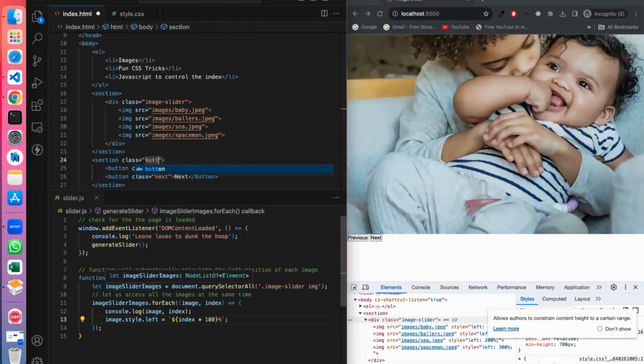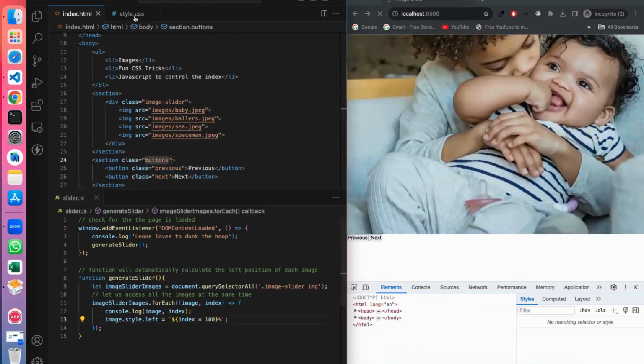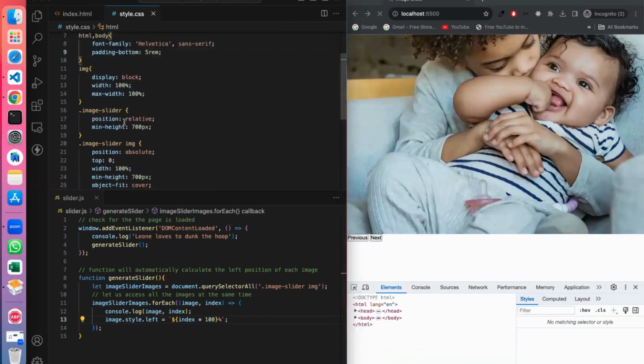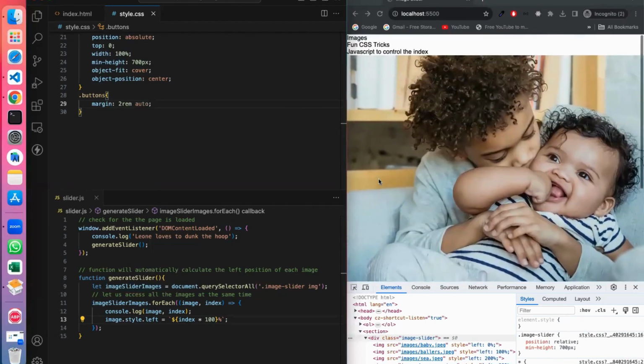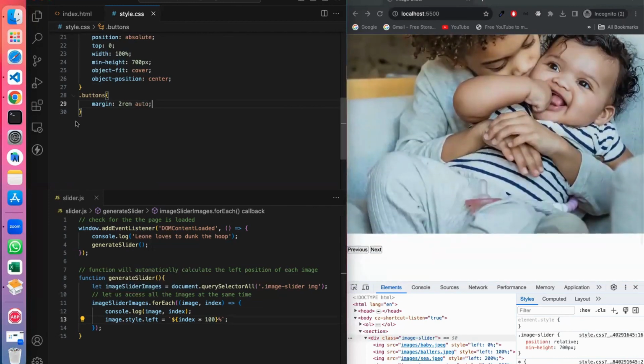All right. So we go buttons here. I just want to give it padding. Sorry. So I'll go dot buttons and then I'll go margin 2rem auto. Oops. There we go. Now it's not touching the image, which is good. Okay, we're nearly there.